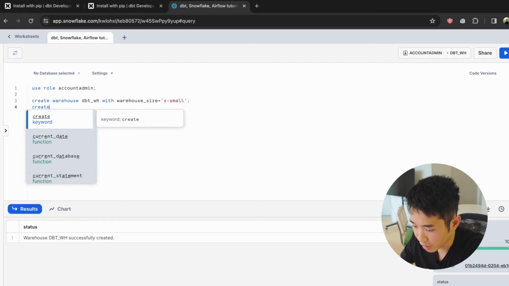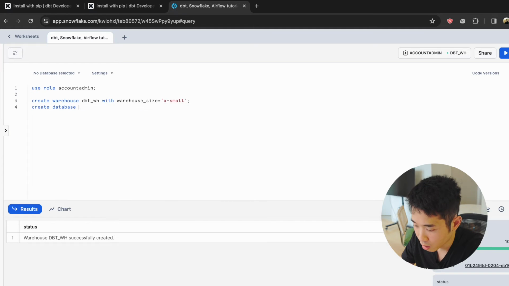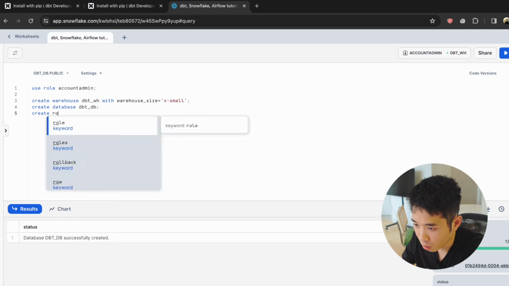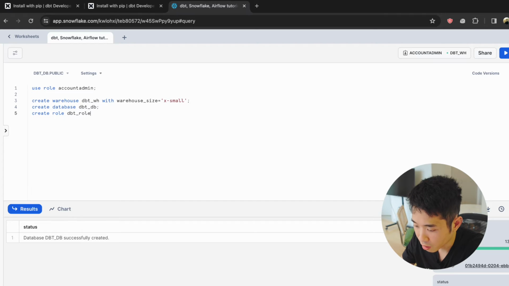Okay, and I'm going to create a database. Let's call it dbt_database. And create a role. Let's call it dbt_role. So let's run that. Press Command Enter to run your commands in your Snowflake worksheet.